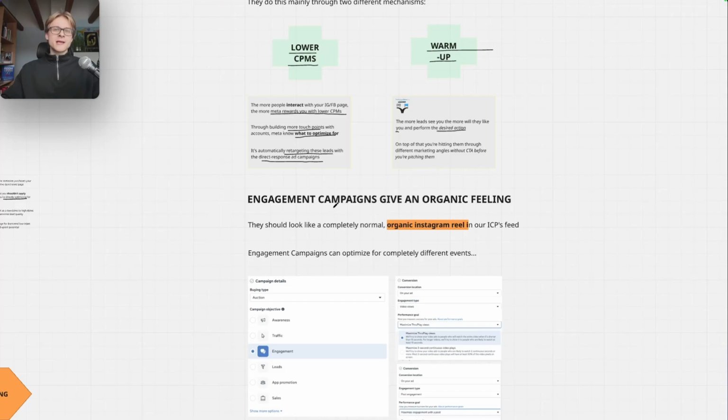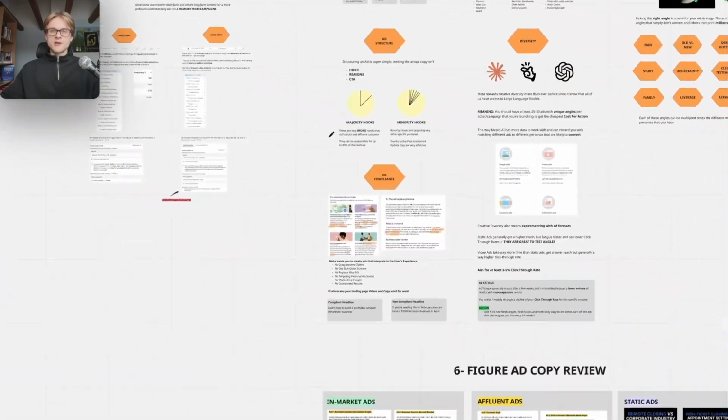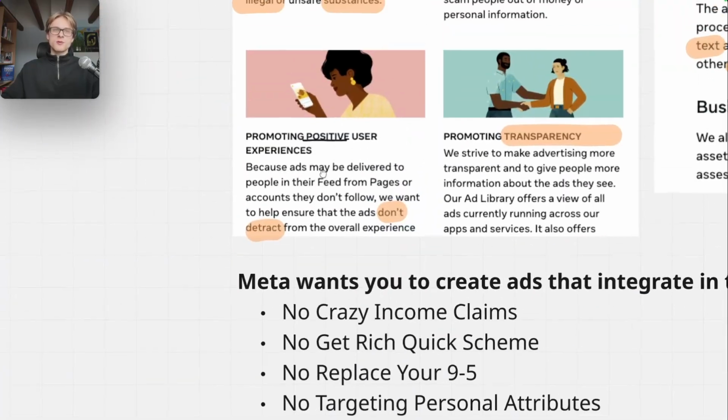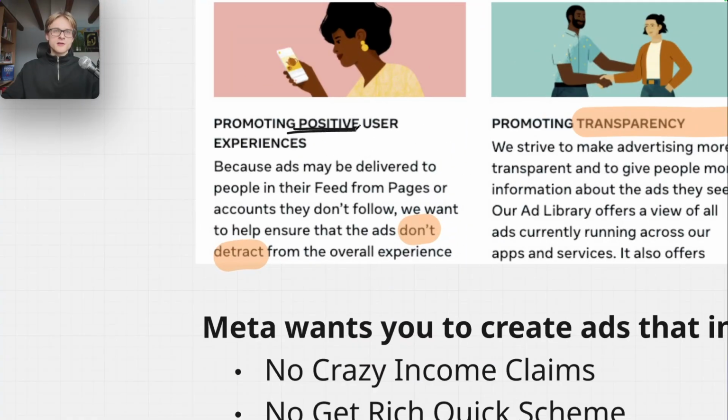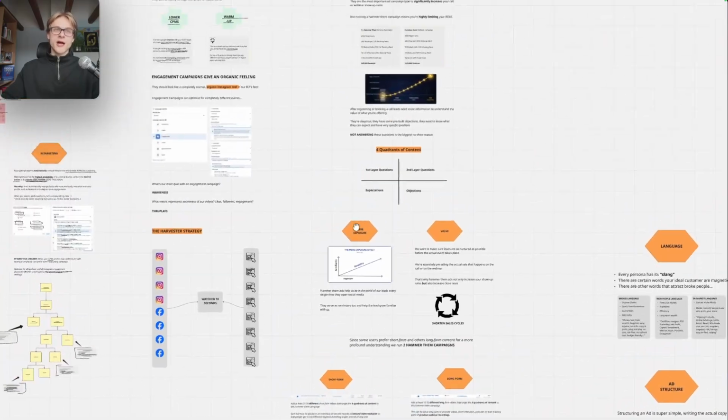Now, engagement campaigns give an organic feeling, okay? They should feel like a completely normal organic Instagram reel in your ICP feed. Meta will reward this because when you think about promoting positive user experience, this is what is written in their very own guidelines.